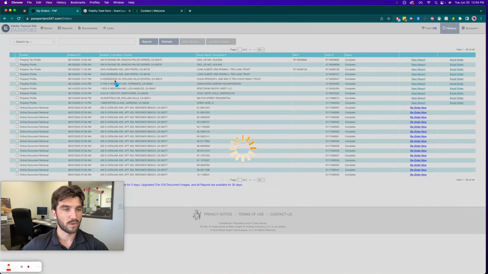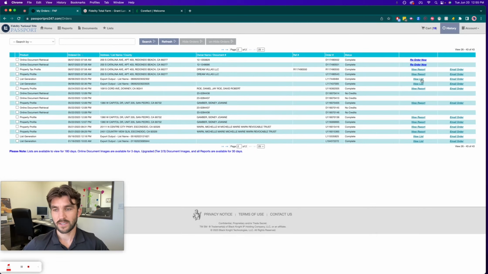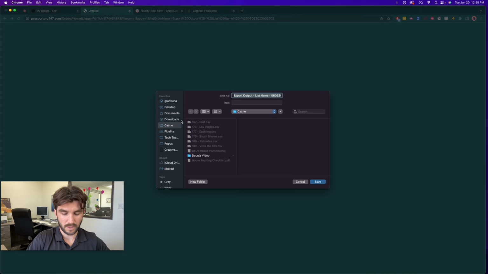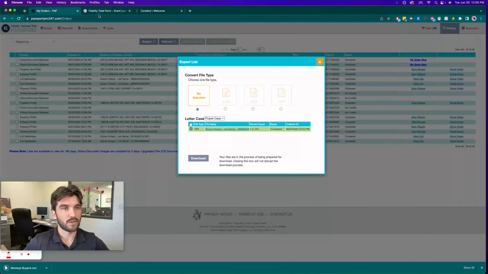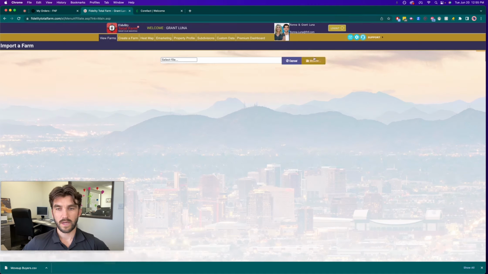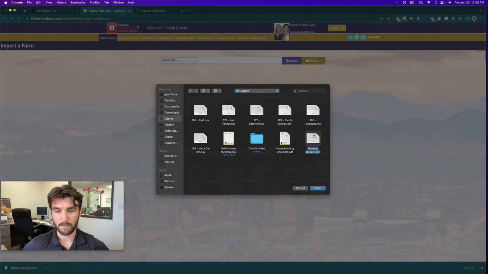So I go to my past orders. Let's just assume that I bought that list of move up buyers. So now I can get that list. I can just download it to my computer. Let's just name it move up buyers. So now I can go over to Fidelity Total Farm. I can go to this bottom right button where it says import. And now I can basically choose that file. So let's go to move up buyers.